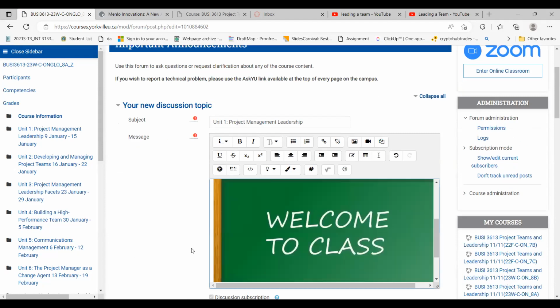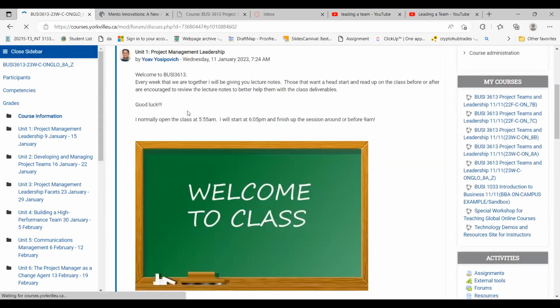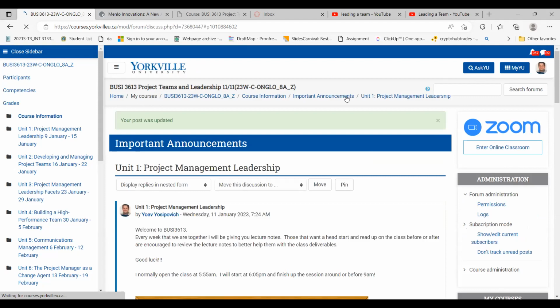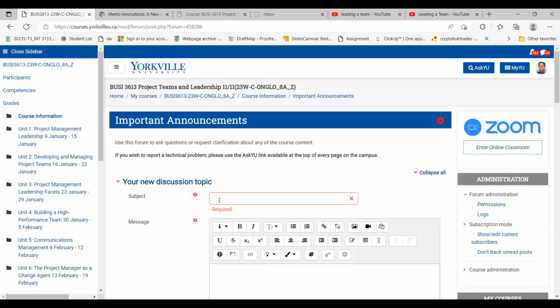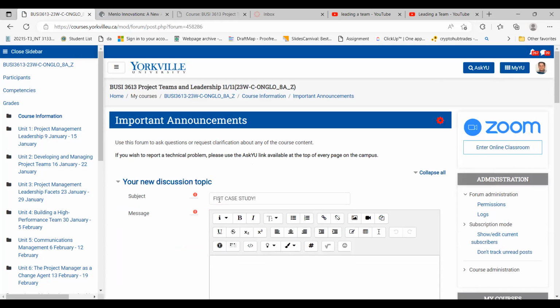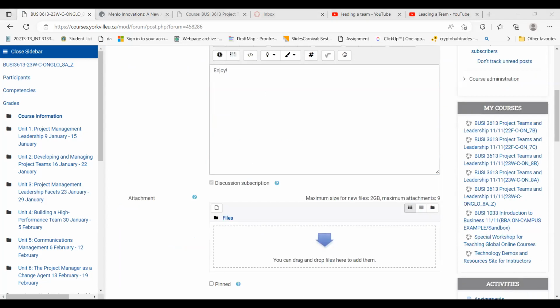Basically, guys, all the information that you need, even case study number 1, is under important announcements. I'm going to show you where important announcements is again. It is right here. Even I can post here: first case study. Enjoy. I'm going to upload the first case study to you guys. I'm going to put the case study right here.